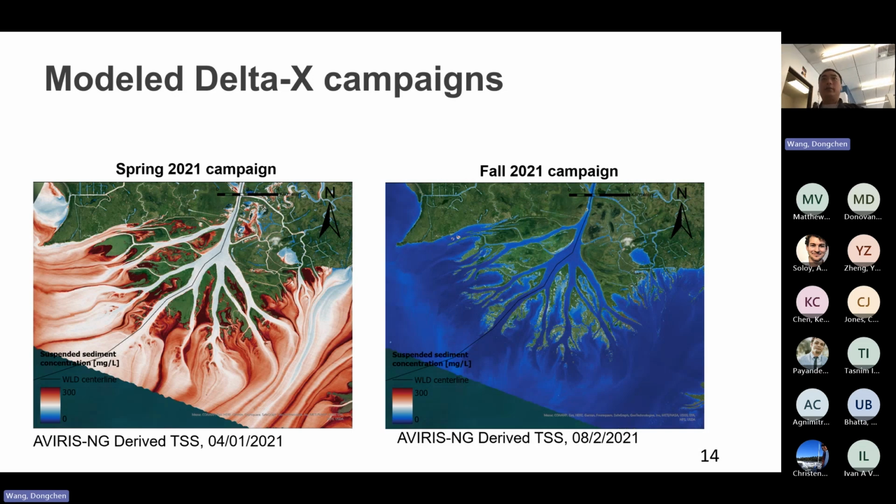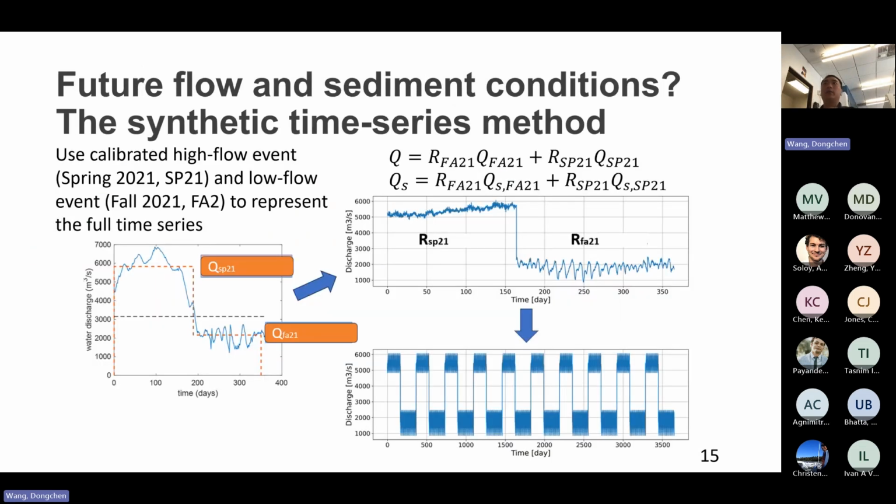So the idea is to develop a method to use these two model results and somehow combine them together to estimate the one year land accretion rate at Wax Lake region, using these two modeled event accretion rates. The method we used is called the synthetic time series method.